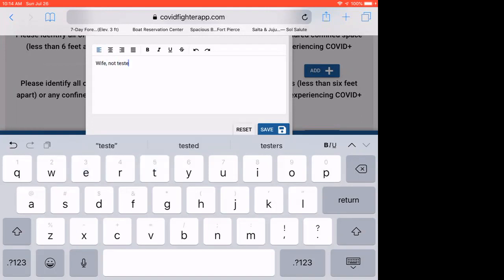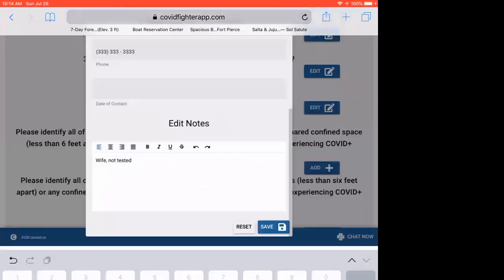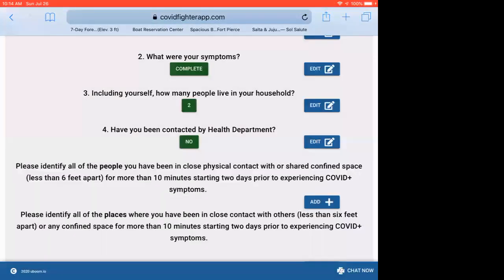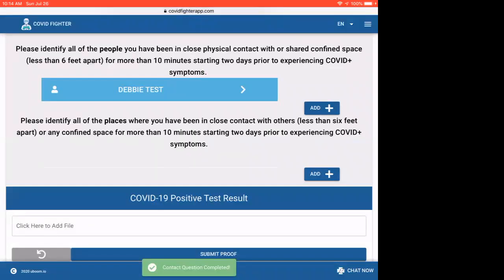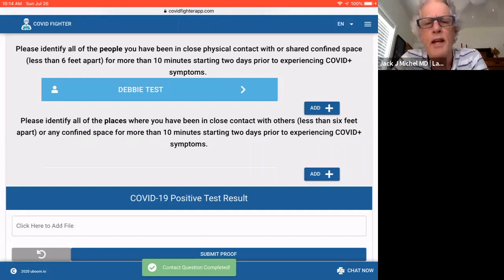And I'm adding some notes based on our conversation. And you can actually see the notes that I type in this section of the app. Let me know when you see that. Oh yeah, okay. So how did you do that? How did you get there?